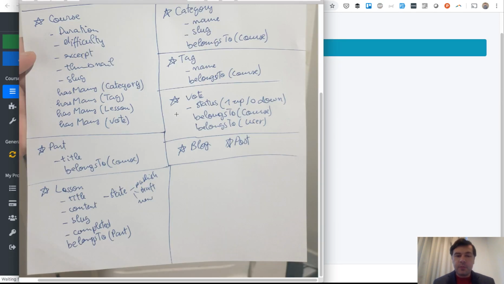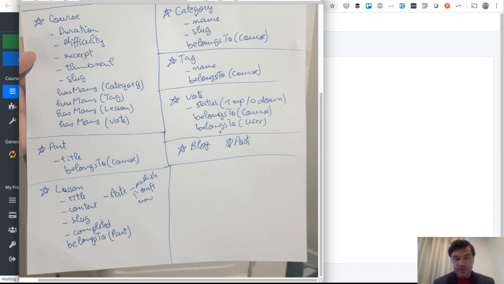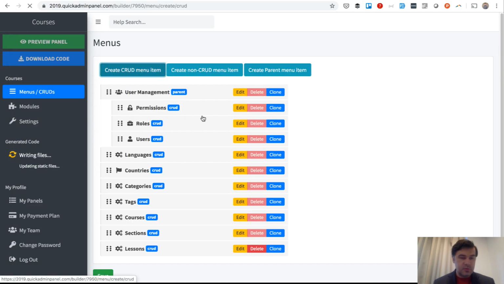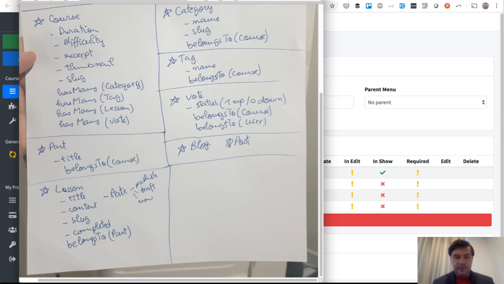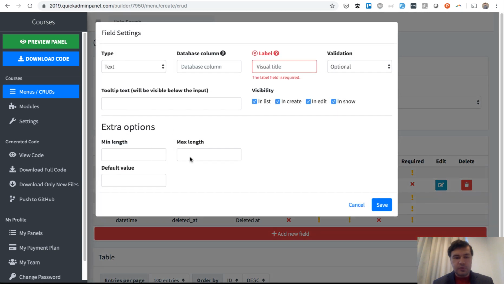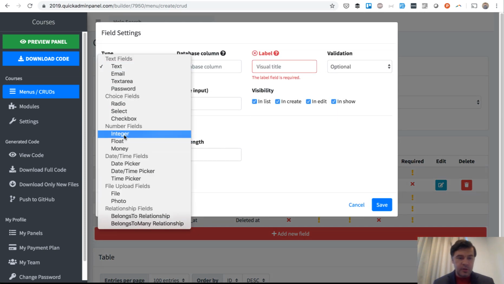Save CRUD, and the final part is the vote, which is just, well, votes table, votes CRUD, which will have status, which is also not really a good word. I think it's vote, just, or rating or something. One up or one down. Let's call it a vote.